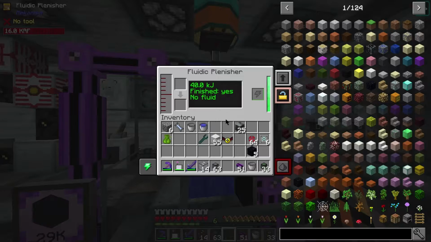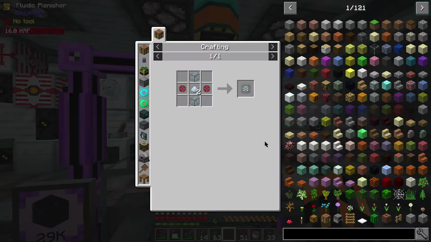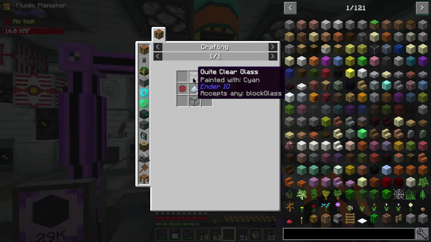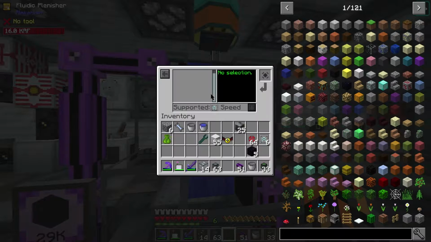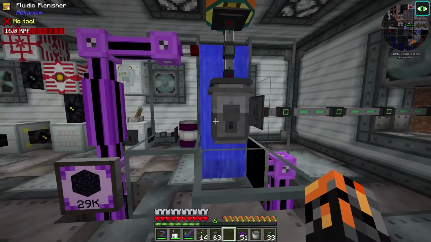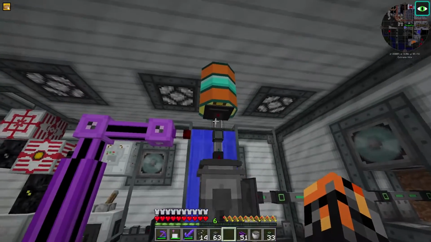Okay, and we can also speed this up. So let's speed this up real quick by getting these speed upgrades. You can make these in a crafting table using osmium dust and enriched alloy and some quite clear glass, or any glass, I think, to be honest. So let's pop these in. I found 6 is the key. 6 is the most, really. If you put any more in, this thing won't be able to keep up.